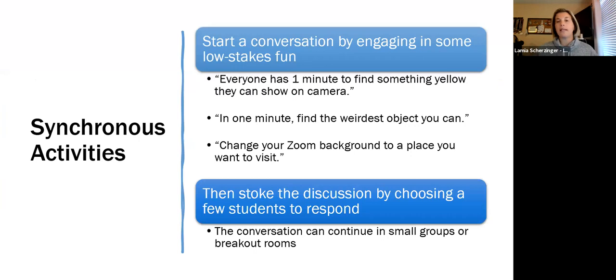So some examples can be something like, if we were all together this week, I could say, you have one minute and I want you to find something blank, right? A certain color, the weirdest thing you can find, something from your childhood, whatever, and you give them a minute, and then they bring it in, and you can start to call on them and they can share, right?